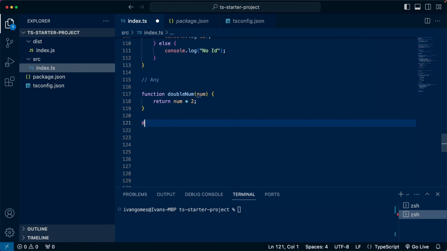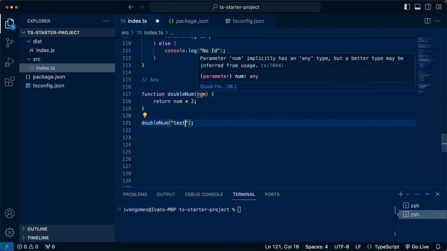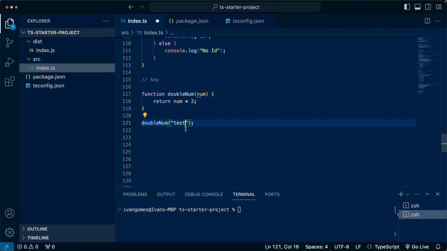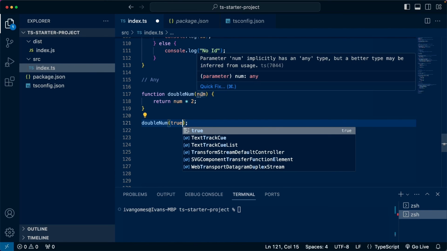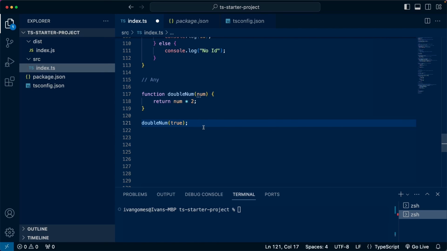And now if we do double num and we pass a number, it's fine. If we pass a string, then it's not doing the type checking because it doesn't do it with any. So this is going to cause errors. If we pass a Boolean type, it's not going to do anything, because now that this has been considered as any, it's not going to raise any errors, which is not good at all.